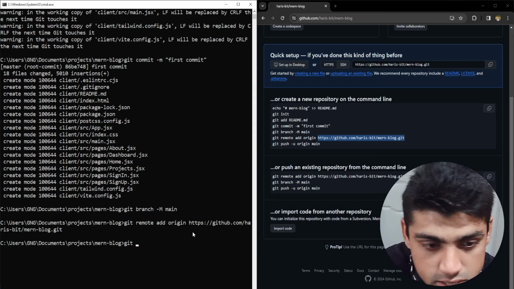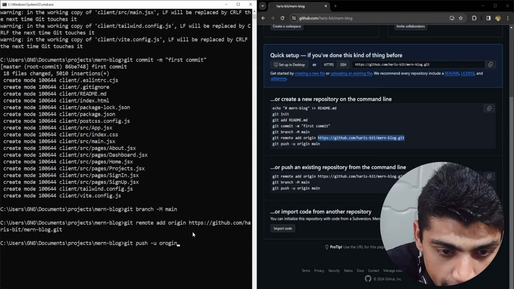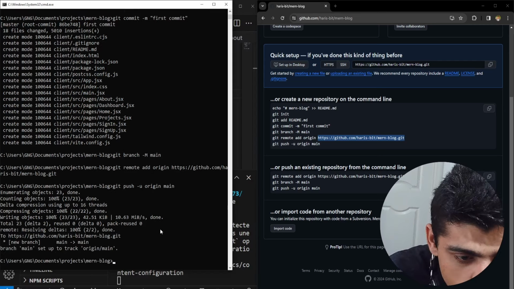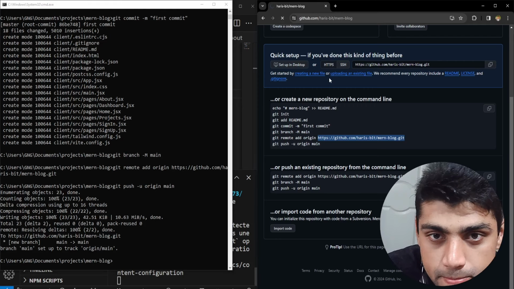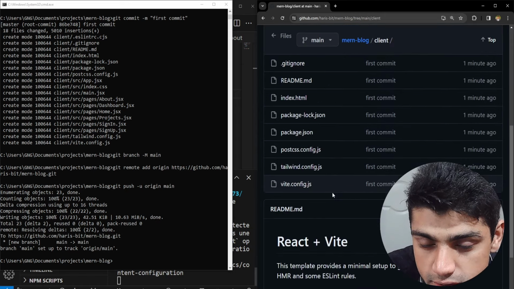After that, what you want to do is git push -u, and then origin, and then we have main. Press enter. Should upload everything on GitHub. Refresh this page, and you have client folder, and in here you have all the code.